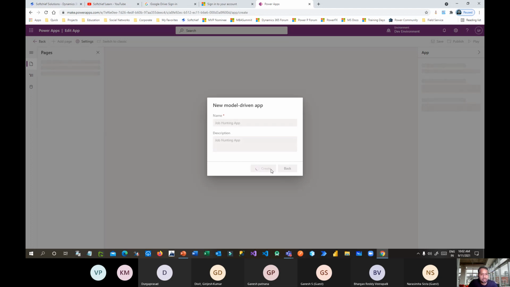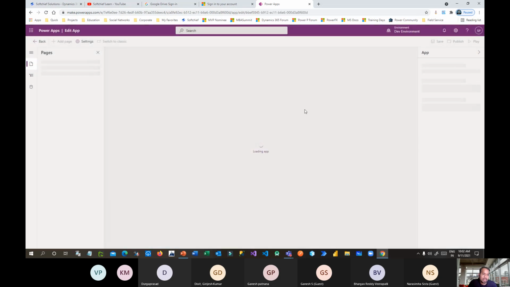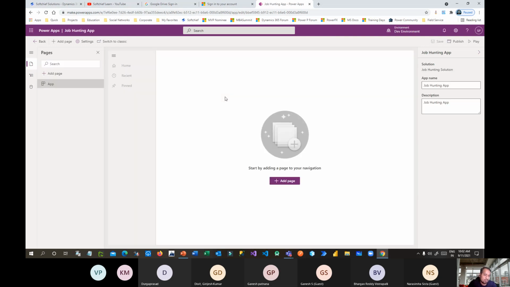Give a description, click on create. As soon as you provide the name and description and click create, it will open the modern app designer for model driven app. This is in preview feature. This is not available globally. Now, because this is a preview feature, I want to show you how it works.